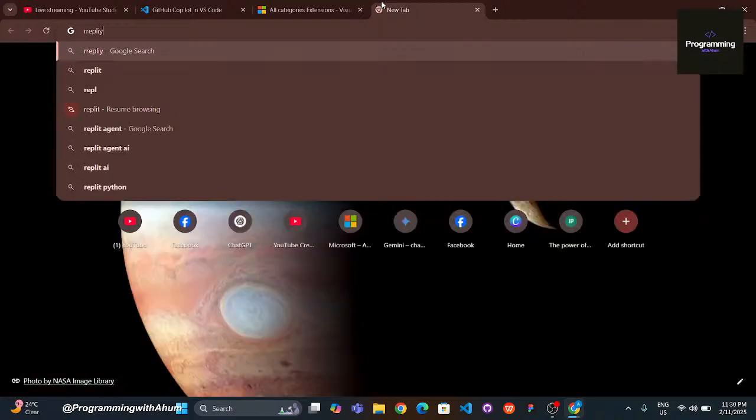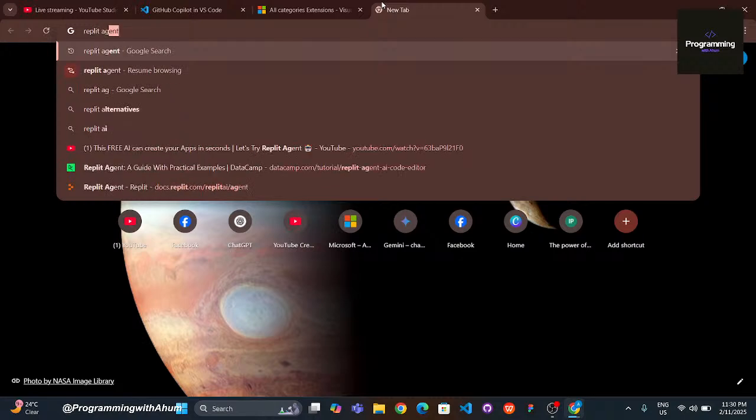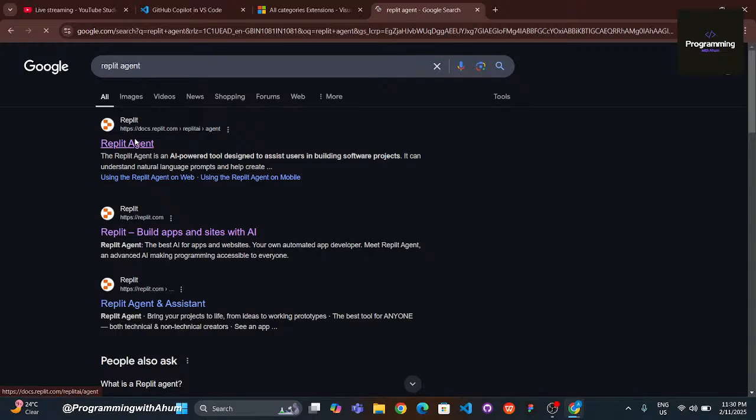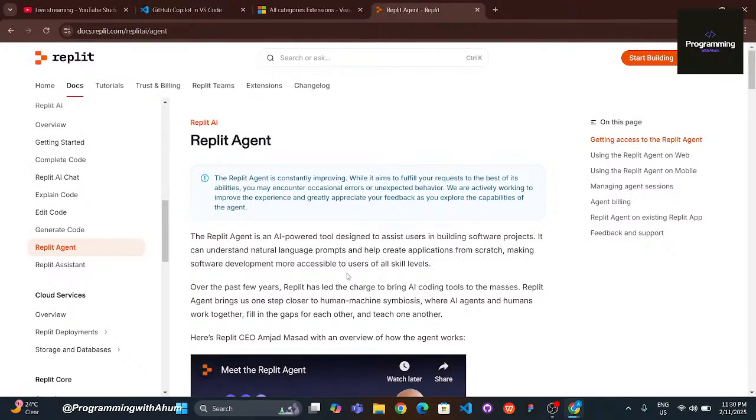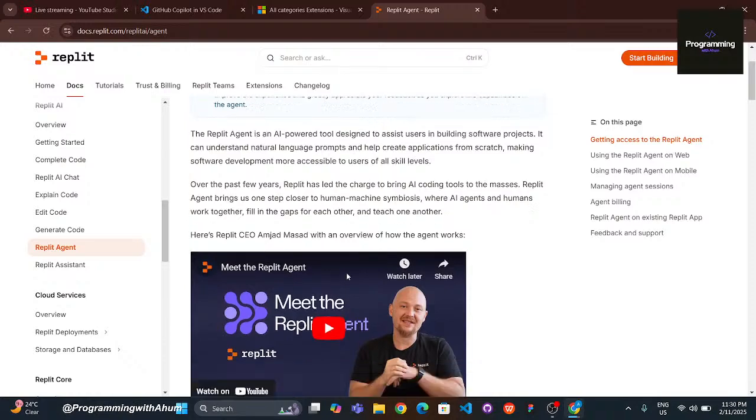Okay, how does Replit work? Go to Replit, simply go to Replit Agent. Replit Agent is very good. It's basically building an app. You can see Replit Agent is basically an AI-powered assistant designed to help users.